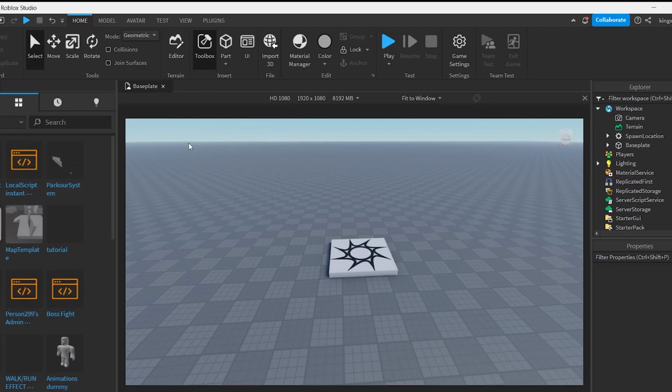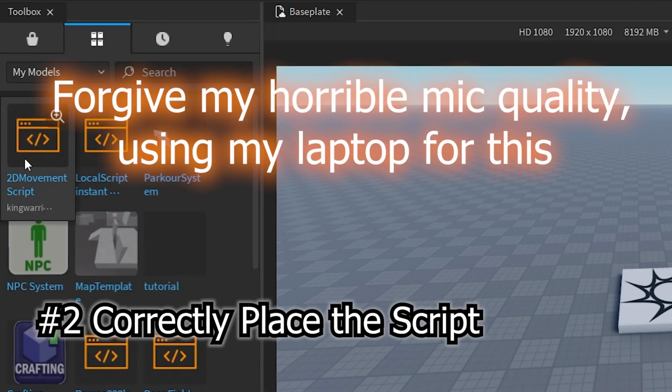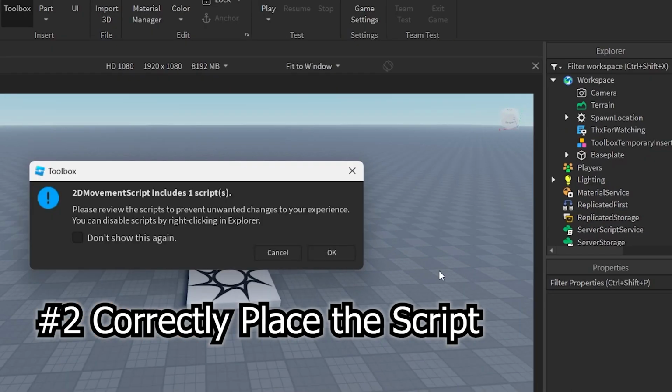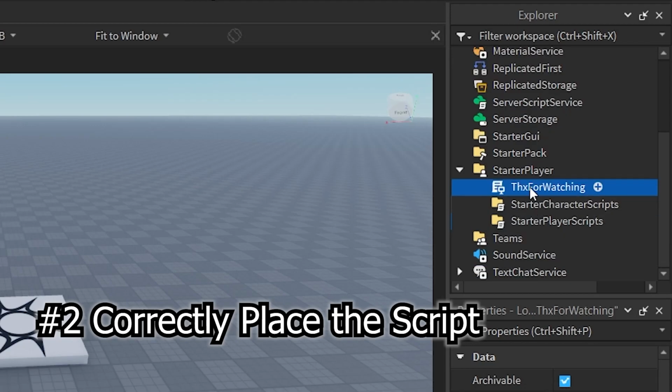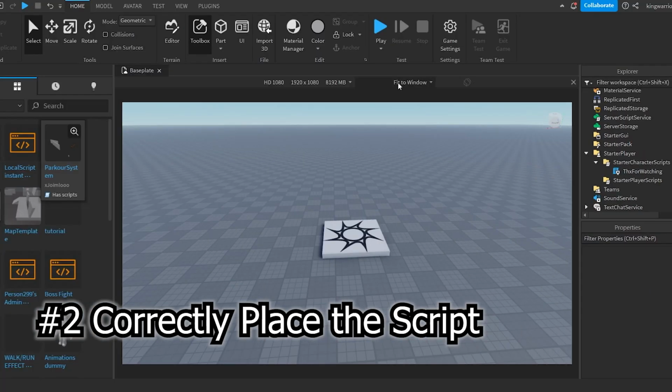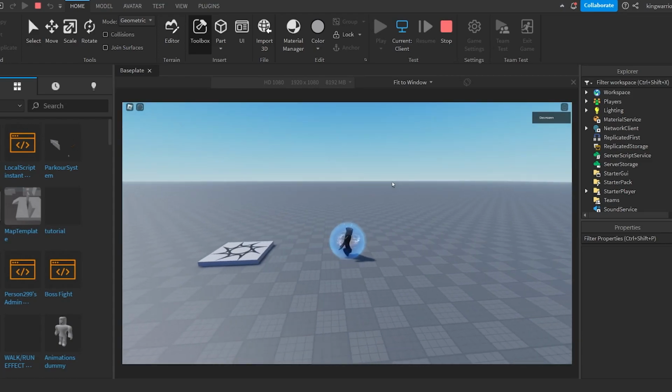Now, anyways, once you've opened up Roblox Studio, go to My Models, or Your Models, 2D Movement Script, and click it. And then move it down to StarterPlayer, StarterCharacterScripts. And as you can see, it works perfectly.